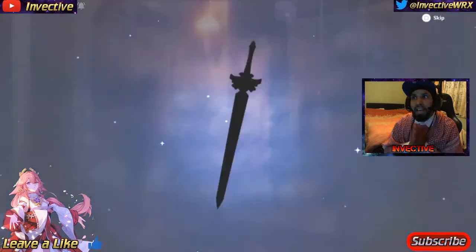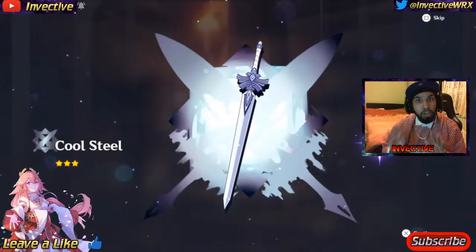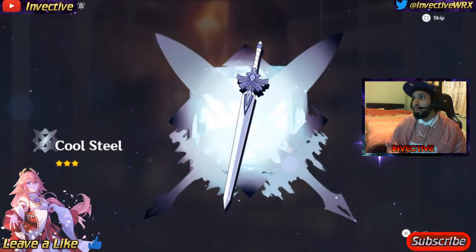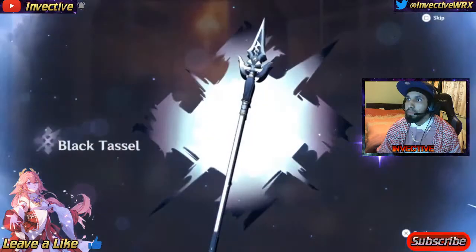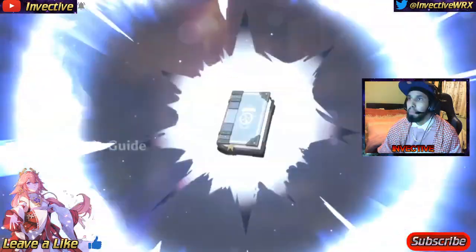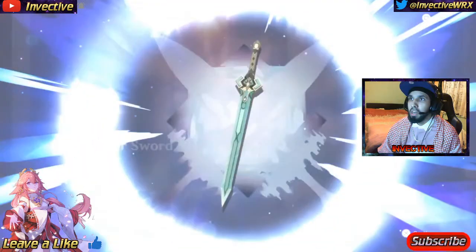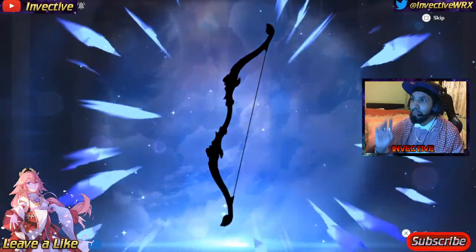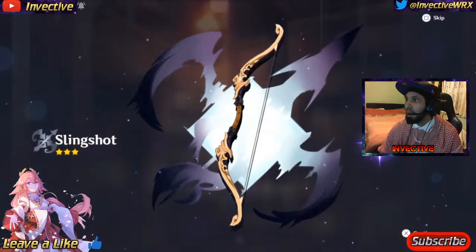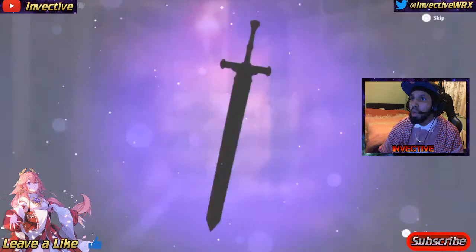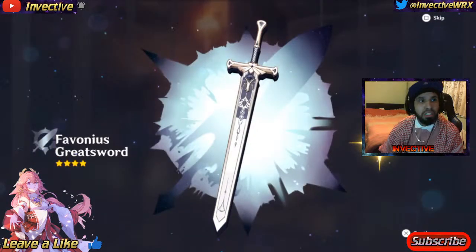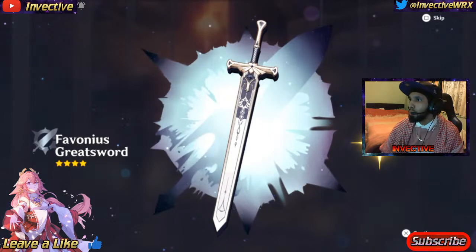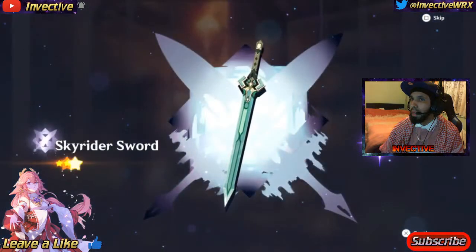Or at least we get characters that we need. I need Fischl. I don't have Fischl on my account. I would love constellations for Diona, and Toma is more than welcome as well. Okay, black tassels, magic guides, Skyrider swords. Okay, so again, plenty of the Masterless Starglitter, Masterless Stardust as well. And our first 4-star is a Favonius Greatsword. I've got that refinement rank 3 now. Okay, so we'll take that 2-star glitter as well. Not bad.